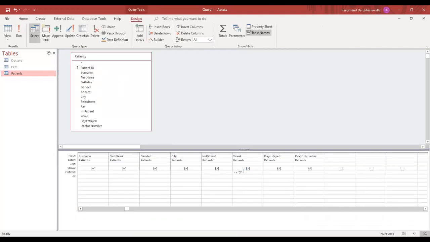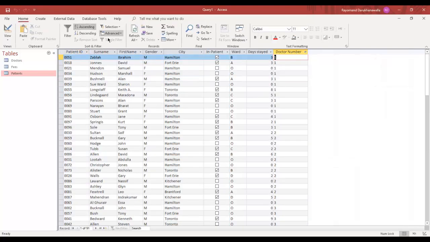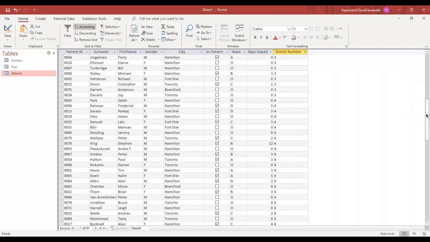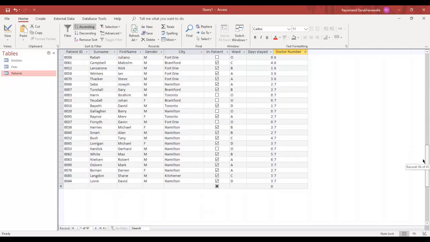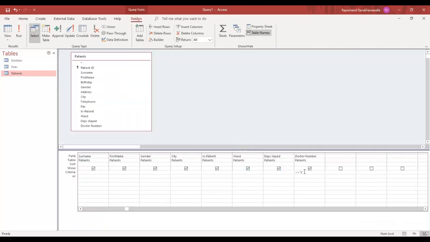And one more, just for numbers here. Let's say for doctor number, I want to see all the doctor numbers except doctor number 5. So not 5. Run the query. And I'll put in ascending order again. And I'm seeing doctor 1, 2, 3, 4, 6, and 7. Not 5. And that's how easy AND, OR, and NOT are.